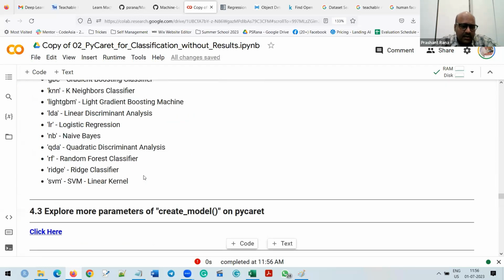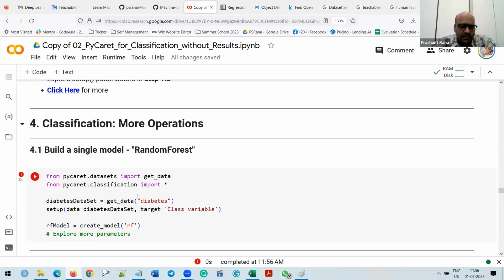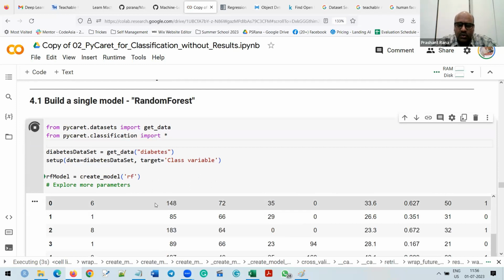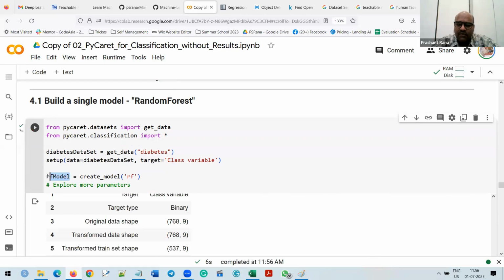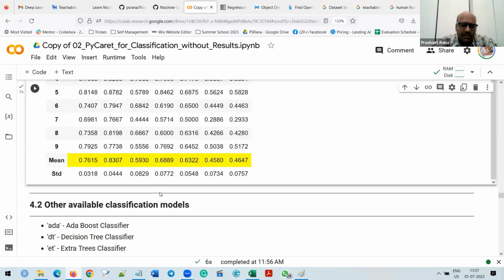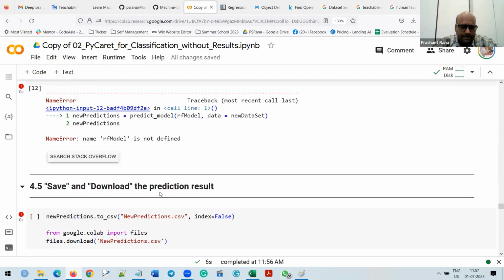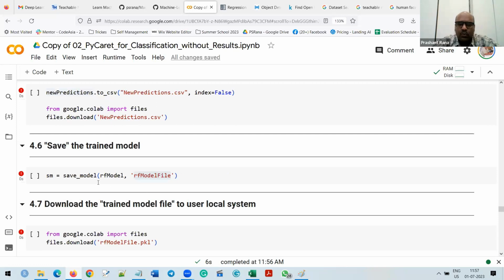So I am building a model in 4.1. Through 4.1, I am able to build a model with the name random forest, and it is assigned to the variable name RF model. Okay, the variable name is RF model. That can be anything, but for simplicity, the random forest model is saved in this variable. Now come to step number 4.4. Not 4.4, 4.6. Yes, this is quite important.